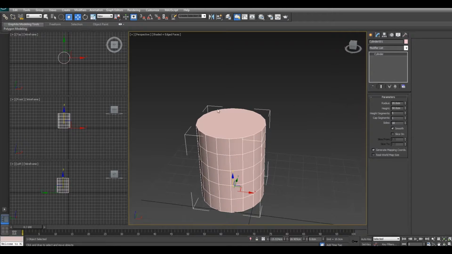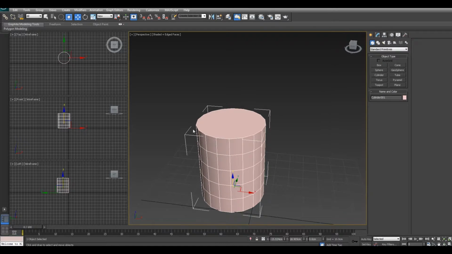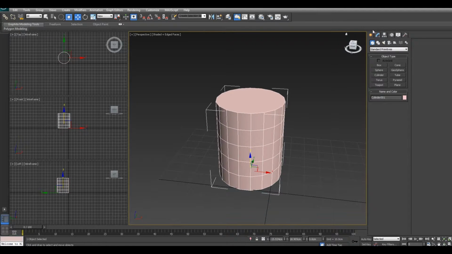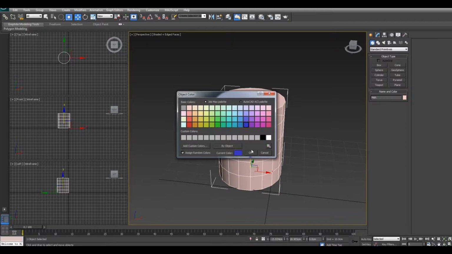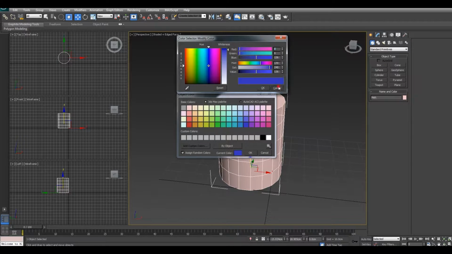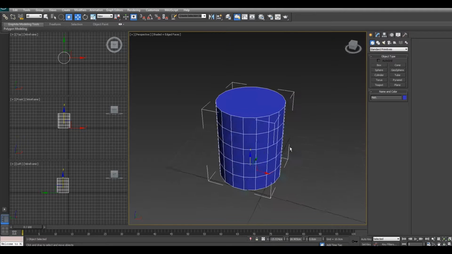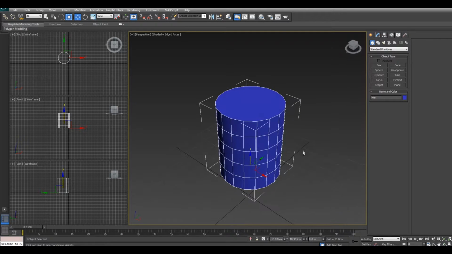I'm also going to change this object's color just quickly. Changing an object's color is just as simple. It's in create and geometry, and it says name and color here. So you could rename it, and change its color to, let's have a blue. Right, and that makes it a lot easier to see all of these edges.